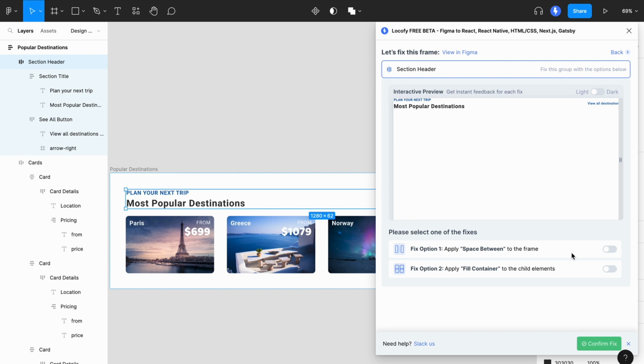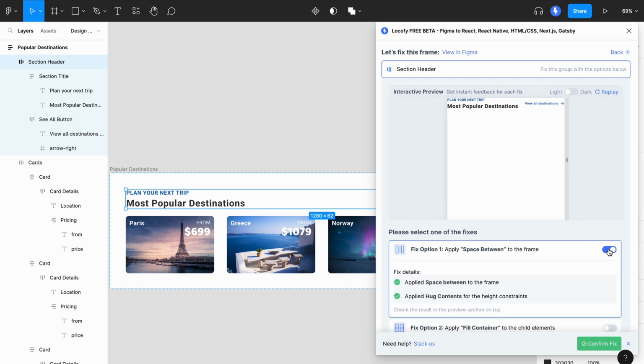You'll be guided to apply options such as space between or fill container to child elements. The preview automatically shrinks and expands so that you can see and preview what your changes look like.